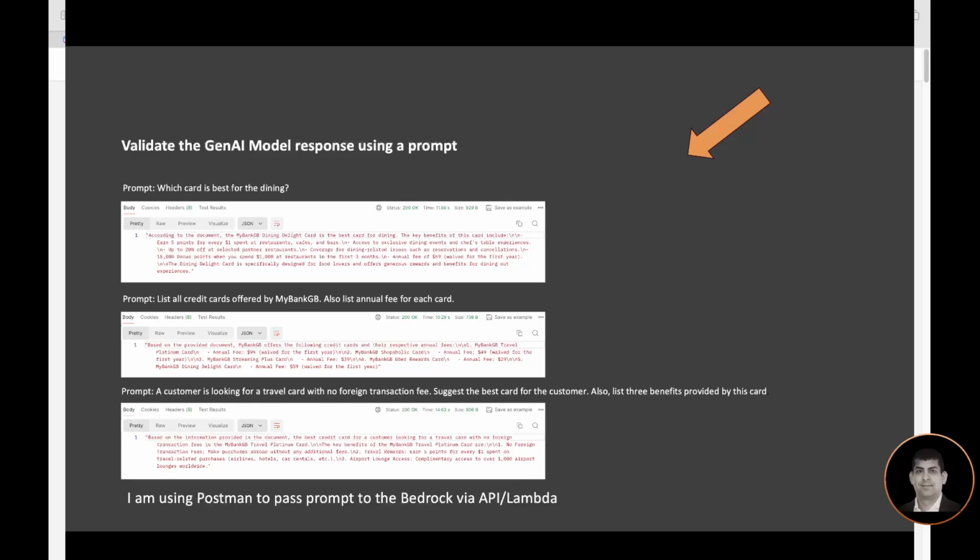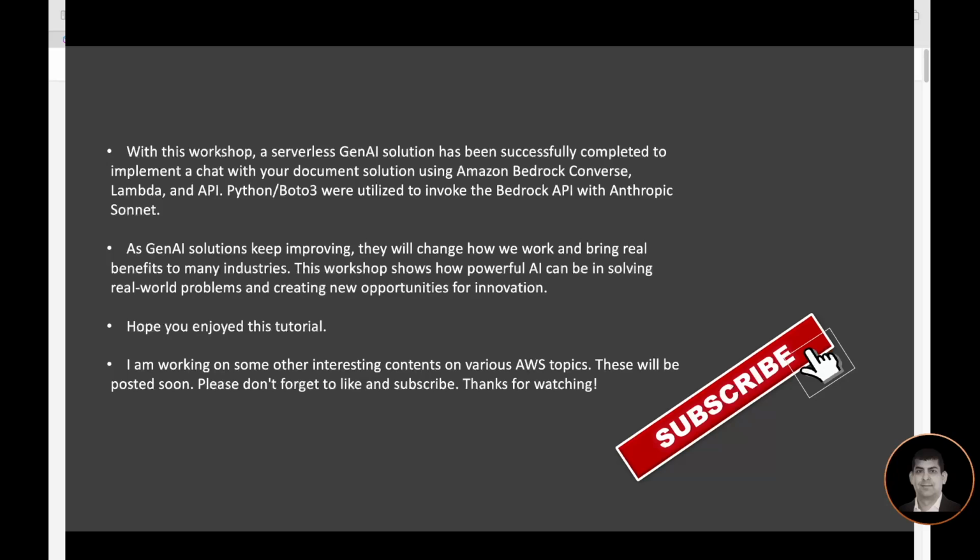And I have used Postman to pass the prompt to Bedrock via the API and Lambda function. Pretty cool. So with this workshop, a serverless GenAI solution has been successfully completed to implement a chat with your document solution using Amazon Bedrock Converse, Lambda and API. Python Boto3 was utilized to invoke the Bedrock API with Anthropic Sonnet. As GenAI solutions keep improving, they will change how we work and bring real benefit to many industries. This workshop shows how powerful AI can be in solving real-world problems and creating new opportunities for innovation.